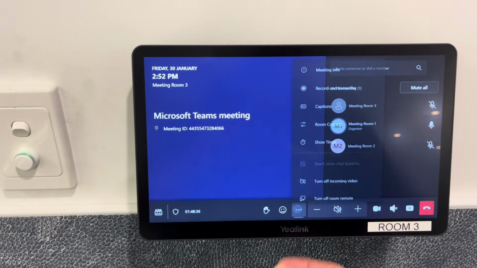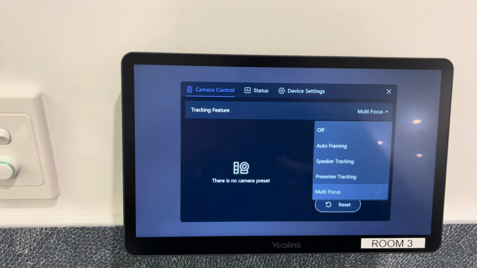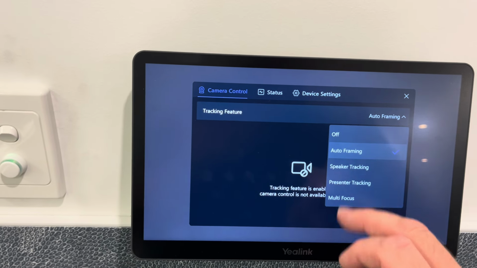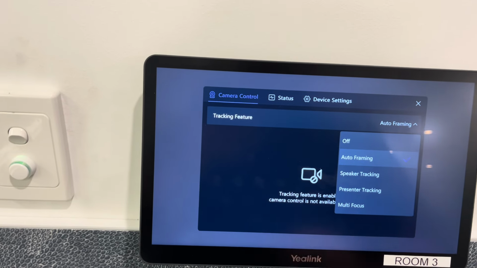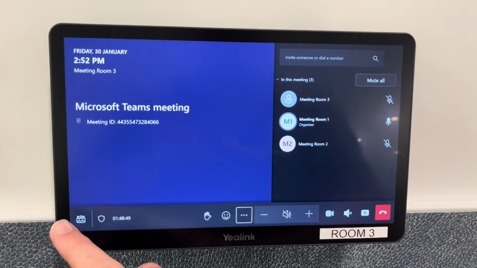So you can go here and choose your camera focus. So it can be multi-focus, auto framing, speaker tracking, presenter tracking, or just off, which will be a wide view of the room. And the other options here, of course, is the display.